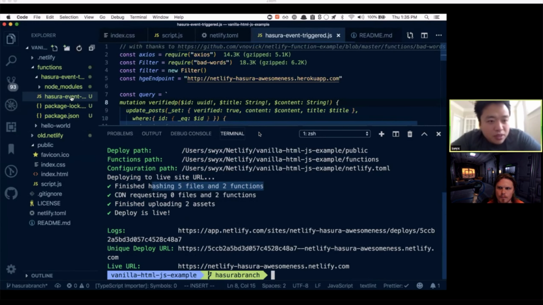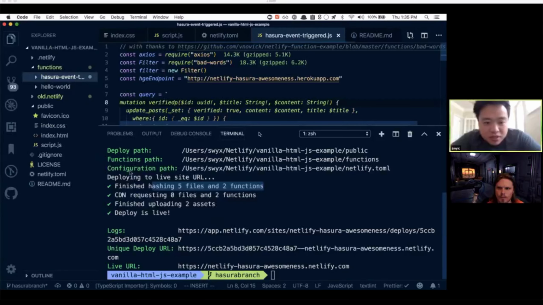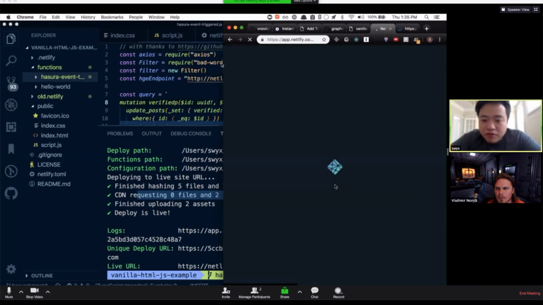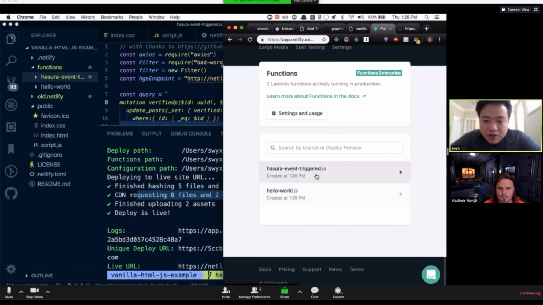Yeah, in fact, there's no installation required because we zip the functions, and then we just send the zip to a CDN. That's it. There's no installing, and that's why it's super fast because it's already live. So if you refresh here, you can see the Hasura event triggered.